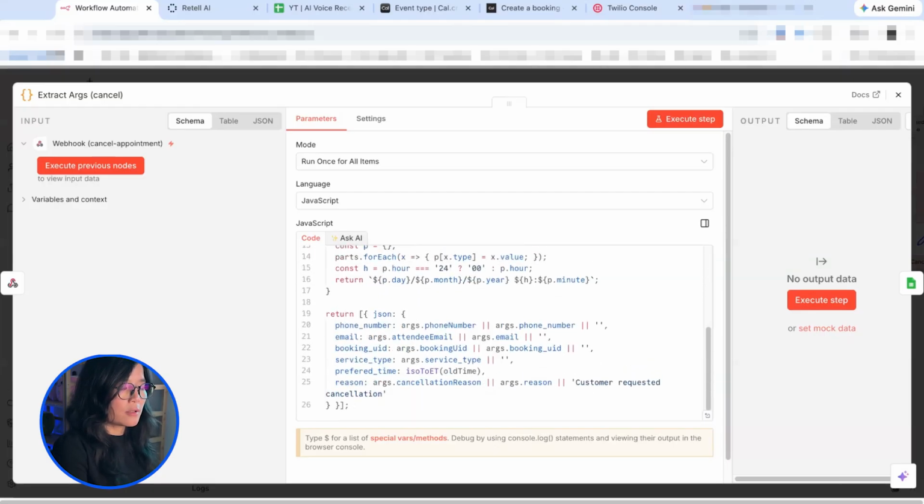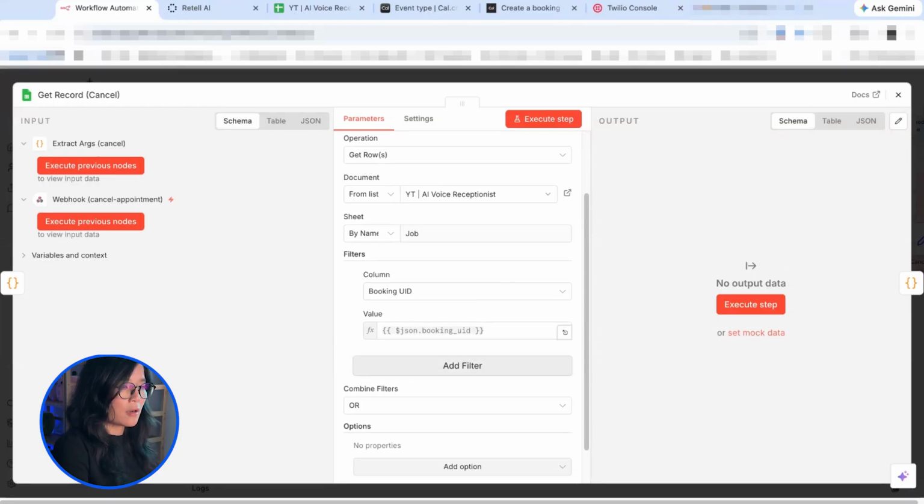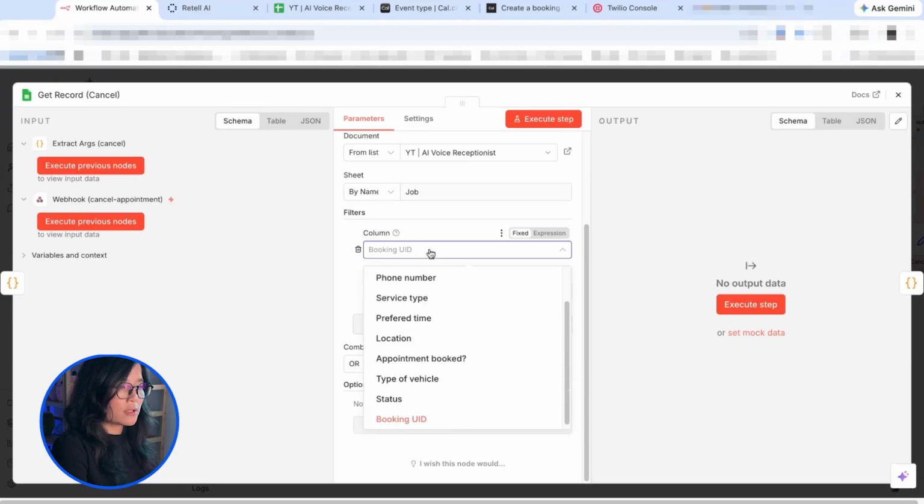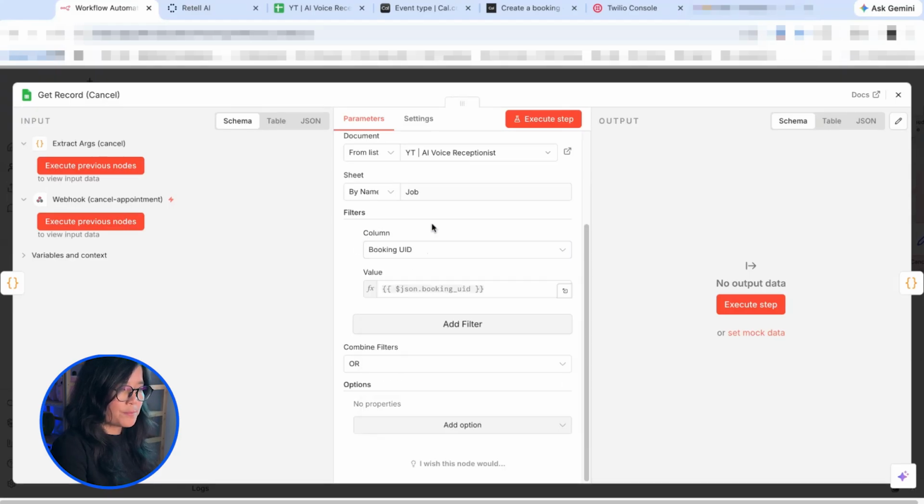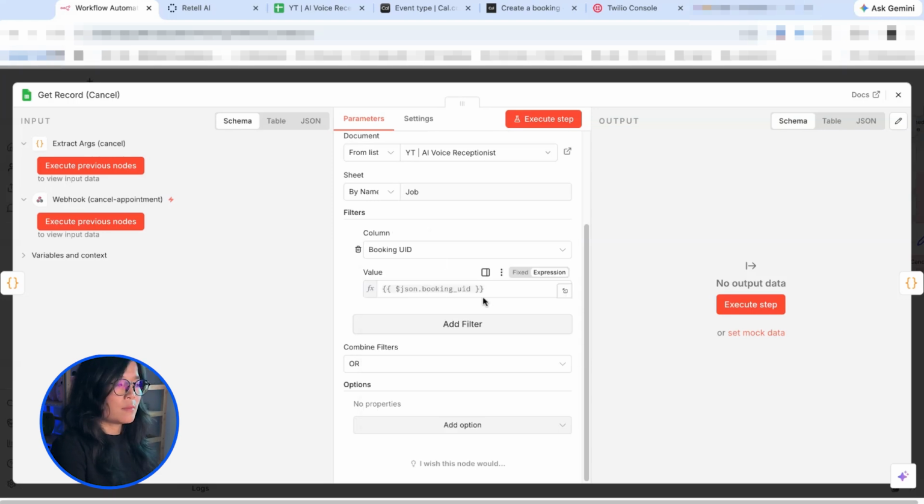And the Google Sheet node, it connects to your Google Sheet and gets the specific row that you want to cancel, right? Select your Google Sheet and the sheet tab, okay. And for the columns, booking UID, you select this one, okay. You have a bunch of them because we extracted from JavaScript, but we're going to select the booking UID, and this is a dynamic booking UID that you get from the left hand side.